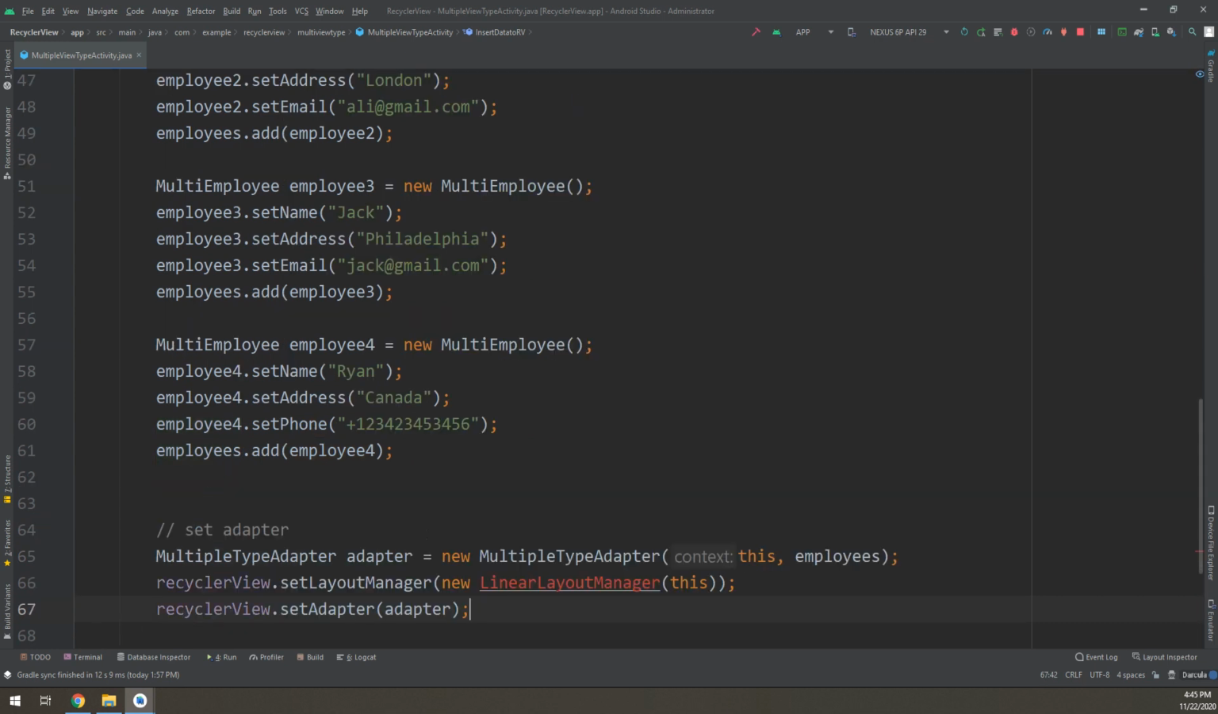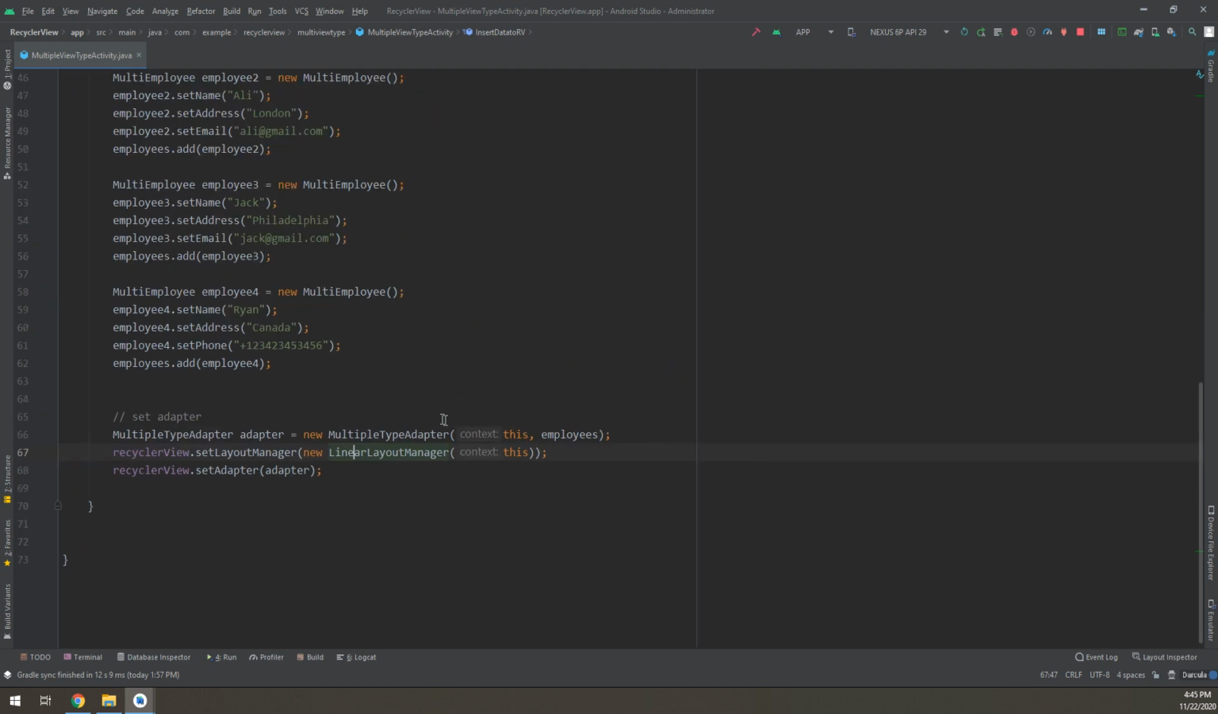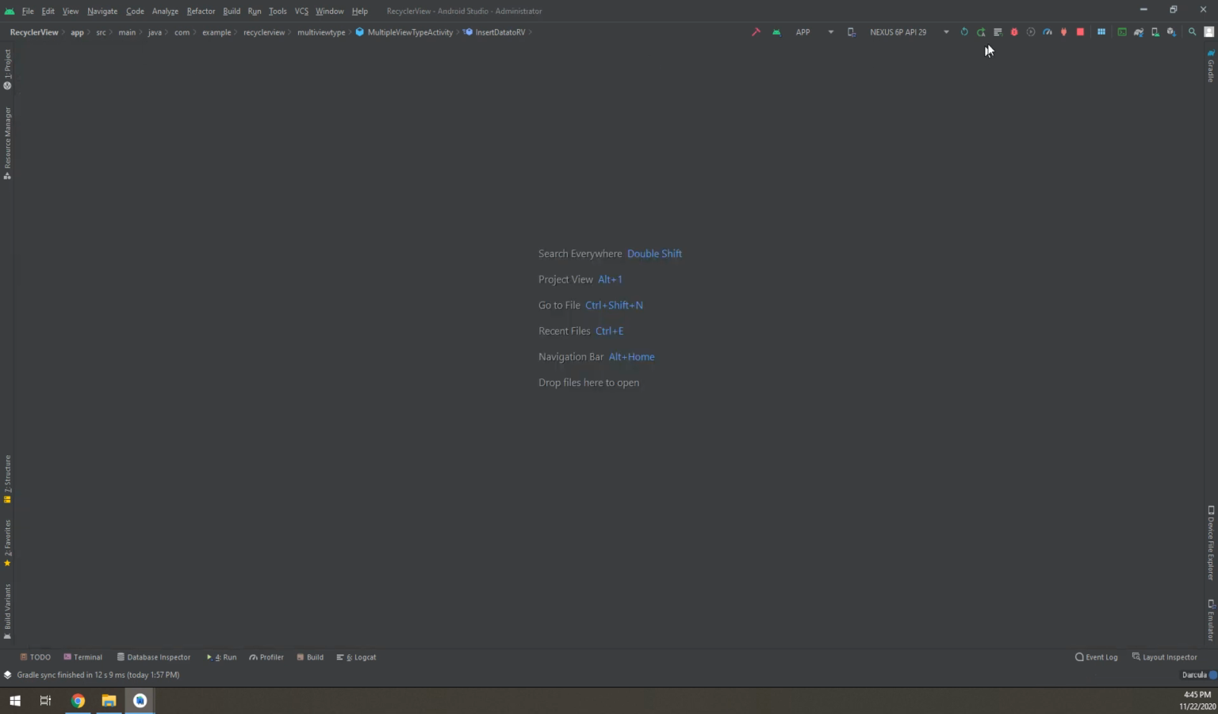Now let's set the adapter. Setting the adapter is done by multiple type array adapter equal new type adapter, passing the context and the employees as the array lists of this constructor, and set layout manager, adding the linear layout manager. In this way we have configured our recycler view. Now let's close it, and now let's run our application.